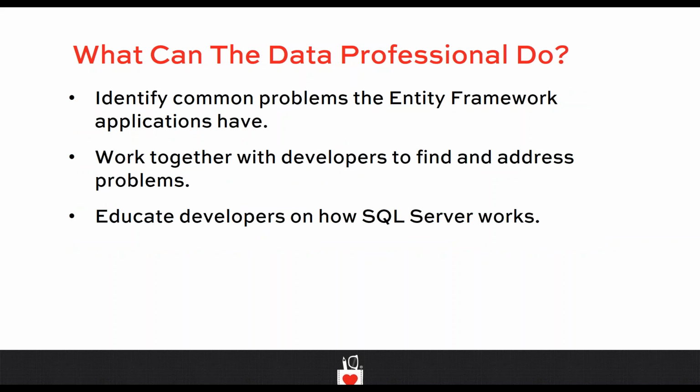So what can we do, right? What can we, the DBA or data professional, do about this Entity Framework thing? Well, first thing we could do is identify the common problems that Entity Framework applications have. The second thing, you may not like this, but we need to work together with the developers, because there's information that they have that you do not have, specifically on programming and Entity Framework, and then there's information that you have that the developers don't have, specifically on how SQL Server works and how proper SQL should be written.